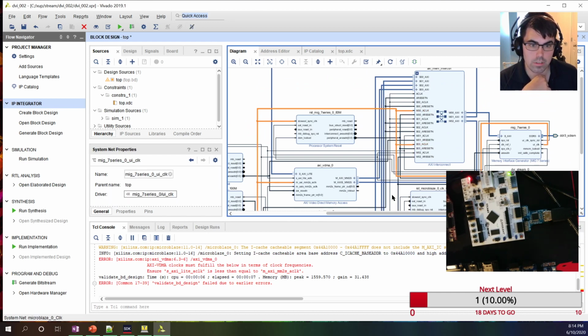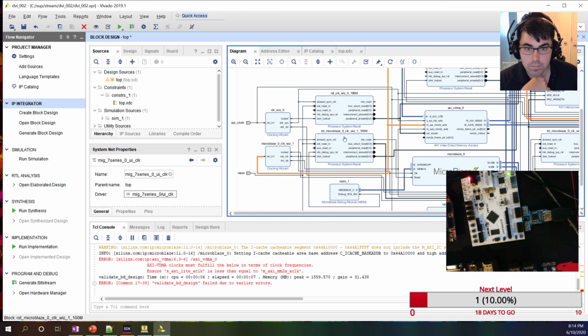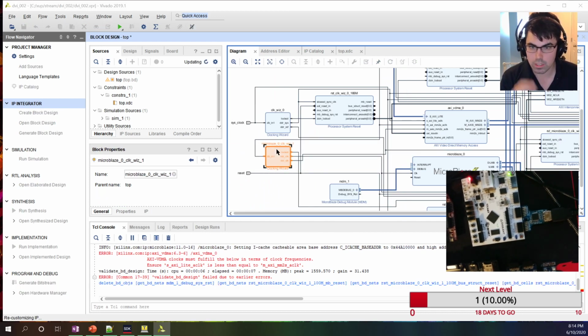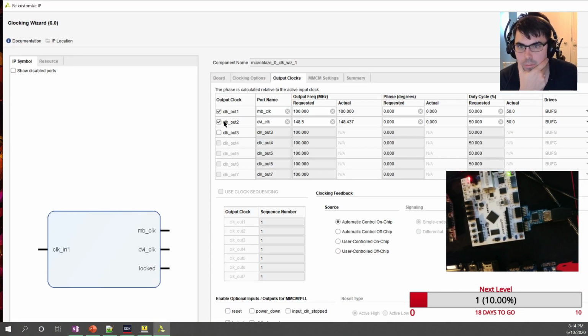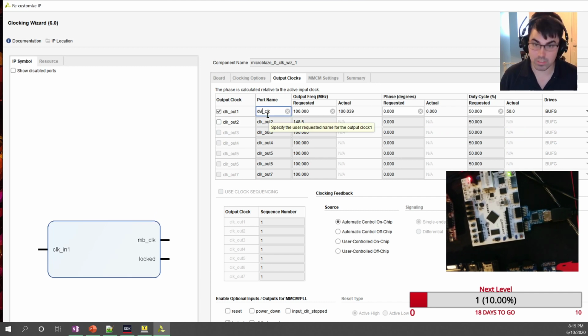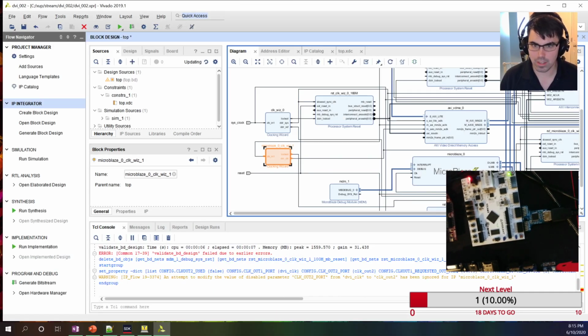And save. So you know what I'm going to do? We're going to delete this guy and go in here and output clocks. So what we're going to do is put the DVI clock here. Call this clock out 2. Enter, uncheck it. This DVI clock, and we're going to make this 148.5. Save that.